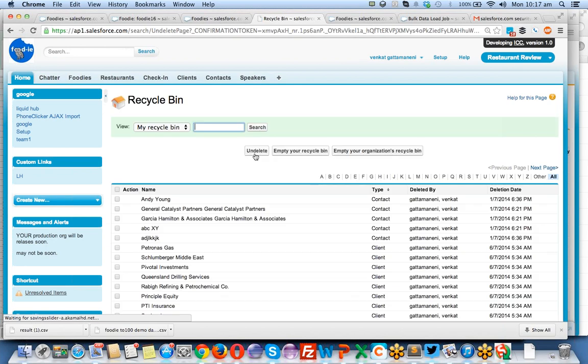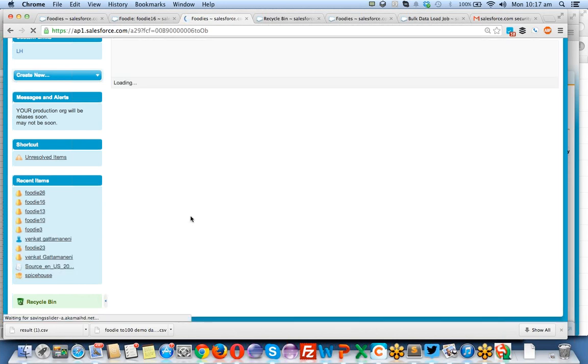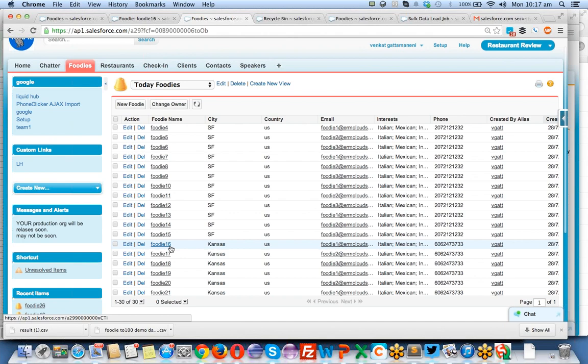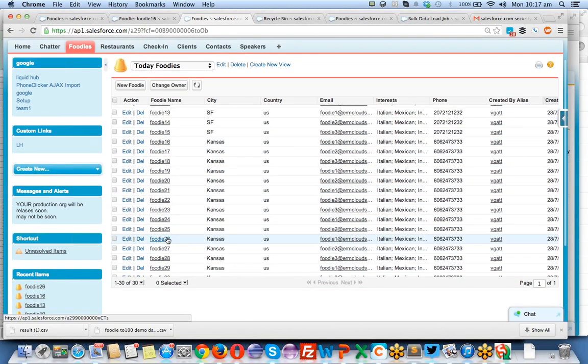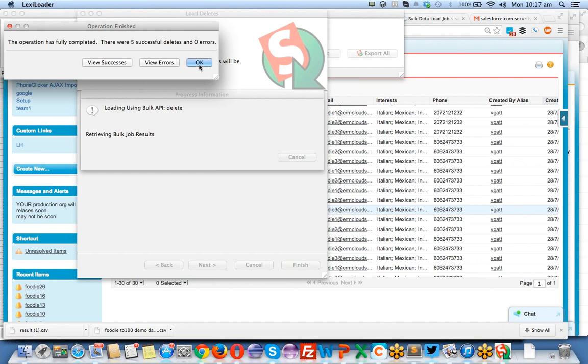I'm clicking on undelete. What it will do is roll back changes. Okay, come here, click on refresh. Now the records will be back again in the database. See, 1, 2, 3, 4, 5, 6, 7, 8, 9, 10, and 11, 12, 13, 14, 15, 16, and 26 also. And now come back to the database.